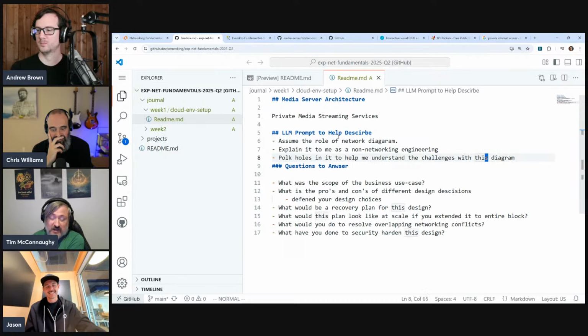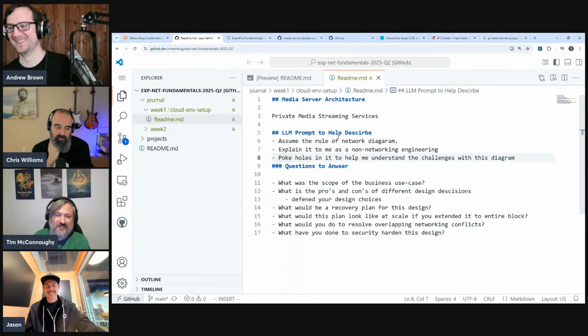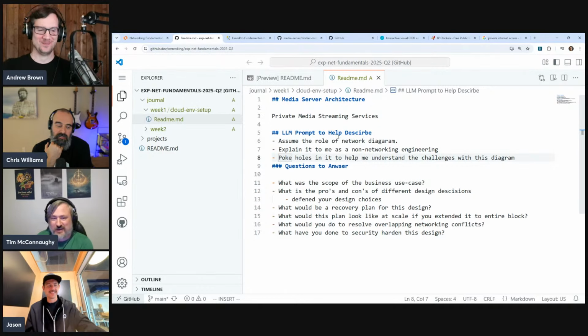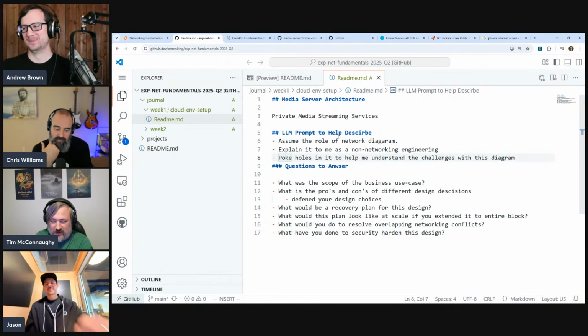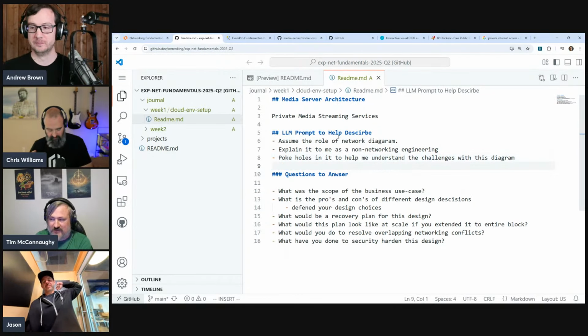Poke holes, especially if you can understand a diagram. That's perfect, right? Did I spell poke right? No. P-O-K-E. Oh, poke, not Polk, like the president James Polk. Yes. Anyway, yeah, poke holes in it. Tell me why this might not be best practice.